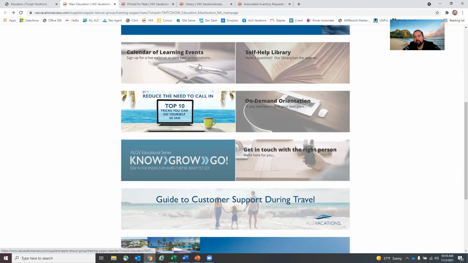But as I mentioned, really the 3 main components are these right here. So the calendar learning events, great option for your webinar series with us or going back and watching previous webinars. SelfHelp Library, hands down the best resource that we have available in the education campus. And then off of the SelfHelp Library, we broke out the top 10 or top 11 things that you may not know that you can do on your own right there in VAX.